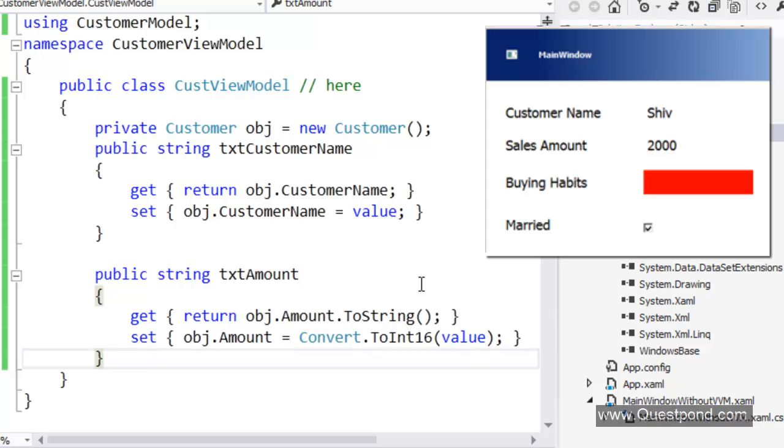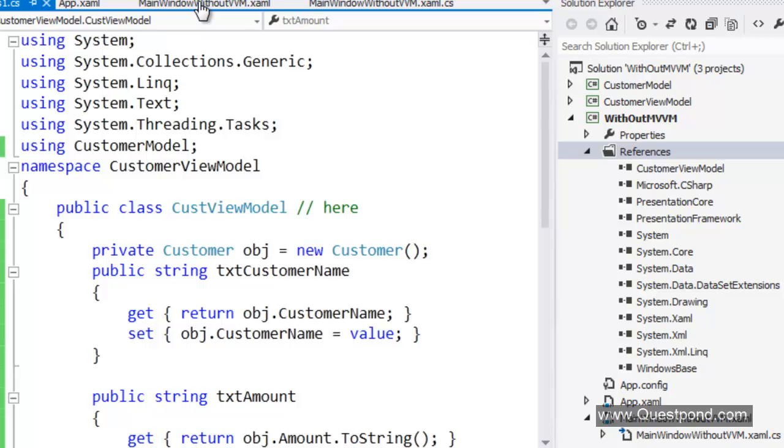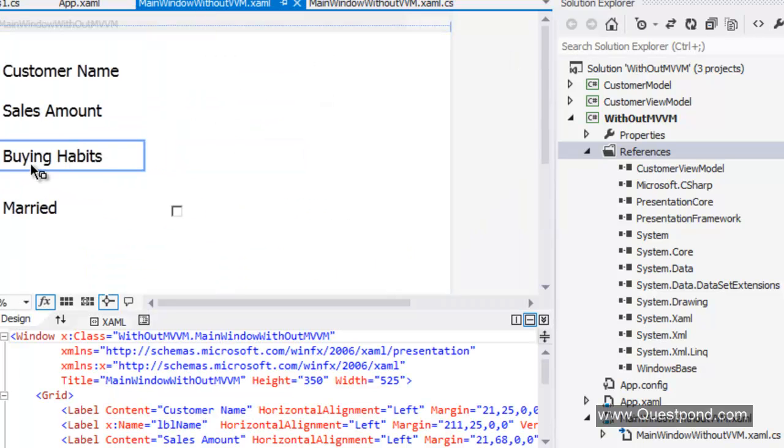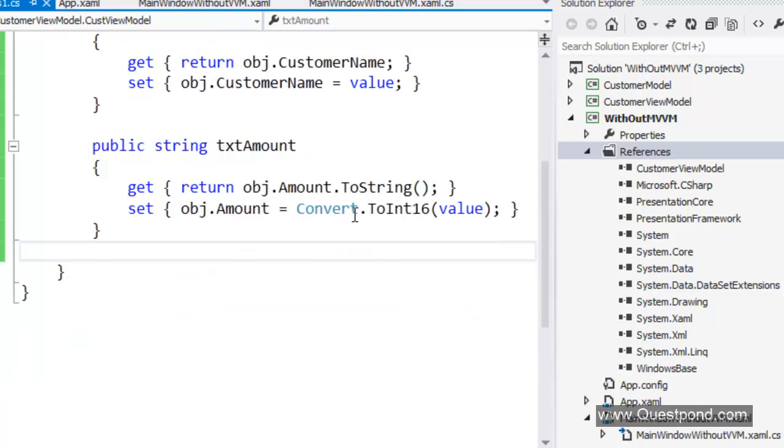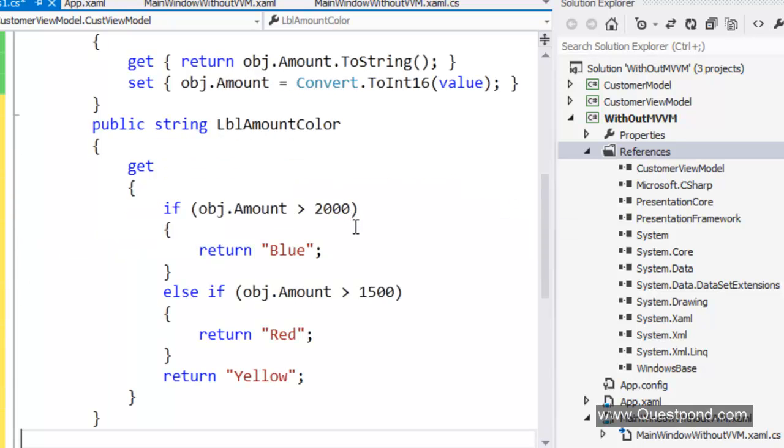So it is not only taking up the glue code, but it is also taking up all those responsibilities from the UI, of casting or typecasting or whatever it is, right? So I have already added the 2 properties, customer name and amount. Now the next property we have in this UI here is the buying habits. Now remember, this buying habits is nothing but a color, right? It actually represents a color, depending on the amount field we have, right? So I'm going to add one more property here, and I will name this property LBL amount color.